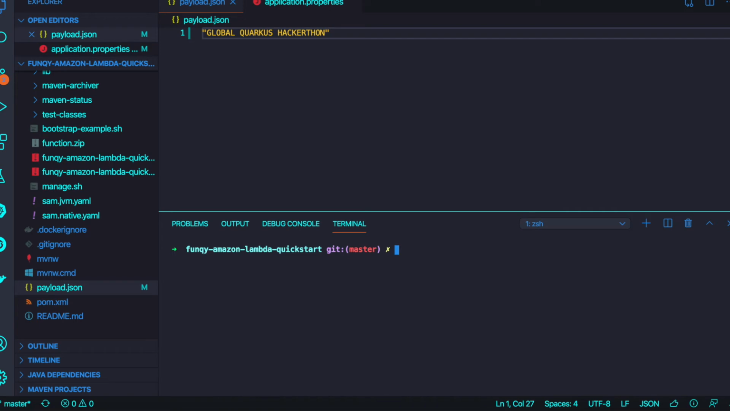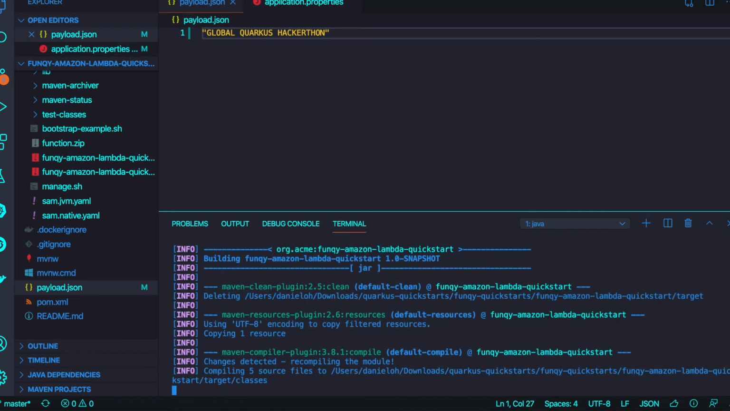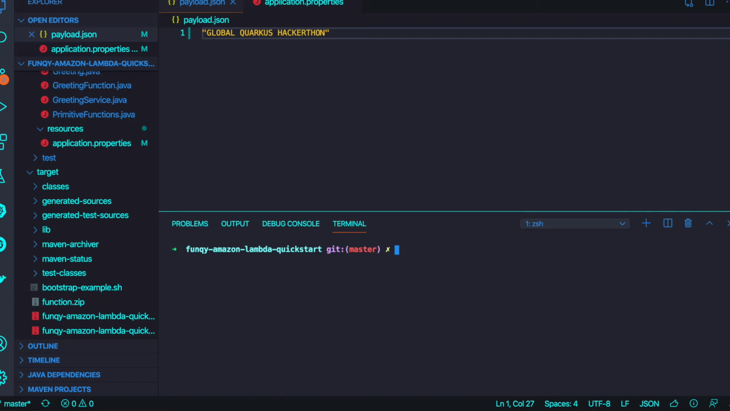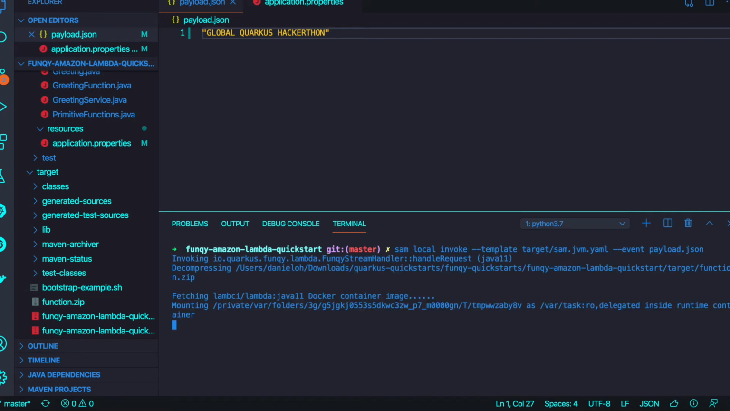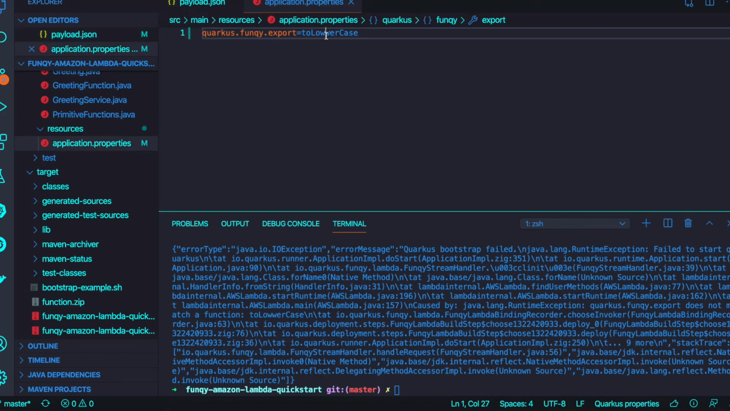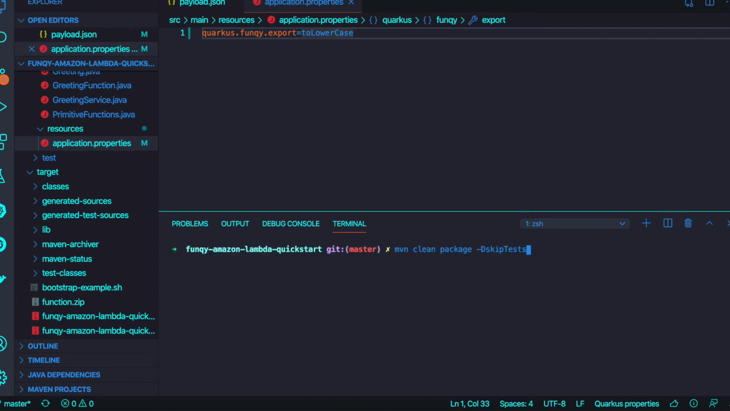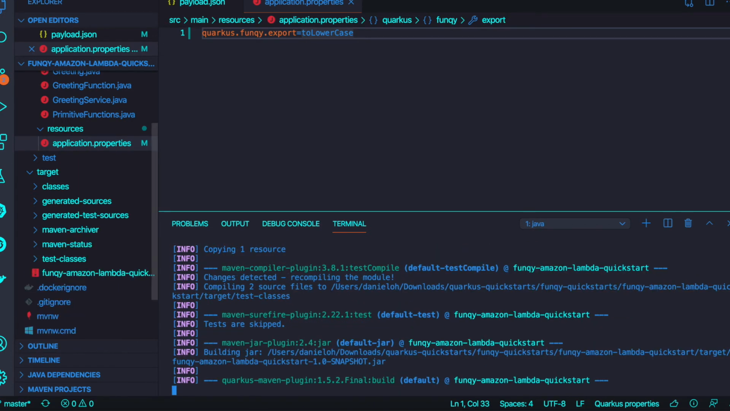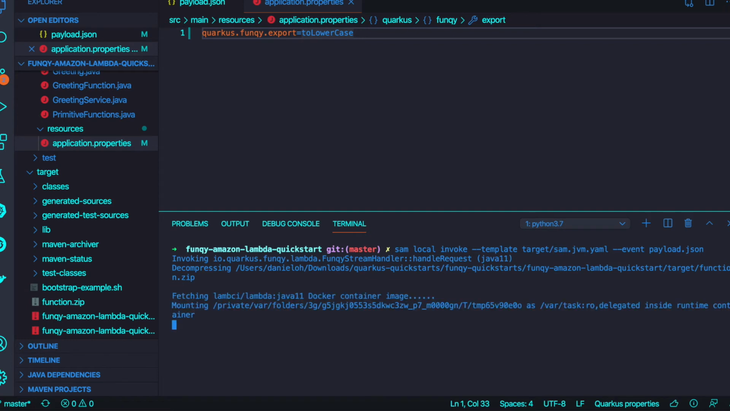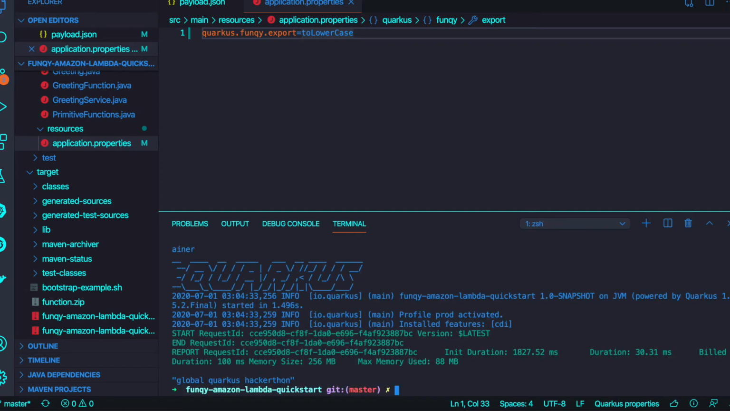And one more time, Maven package to create a new package file. And then let's try to simulate the Amazon function deployment one more time. So what else? Okay, the toLowerCase, oh yeah, I got a typo, lowercase. And one more time, the Maven packaging to create the thin jar. And now I'm using the SAM CLI to simulate the function deployment. Okay, we got to run Quarkus inside the container image.